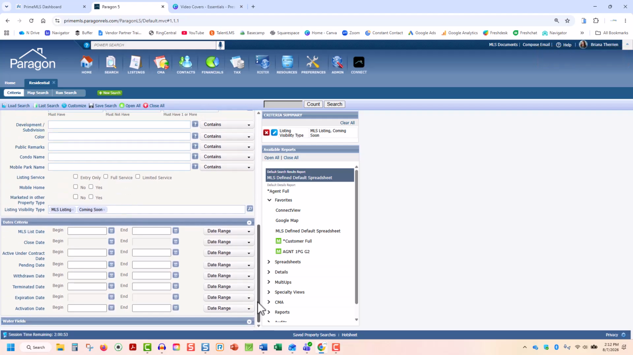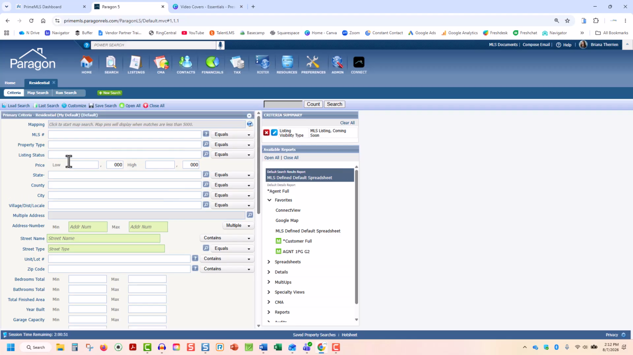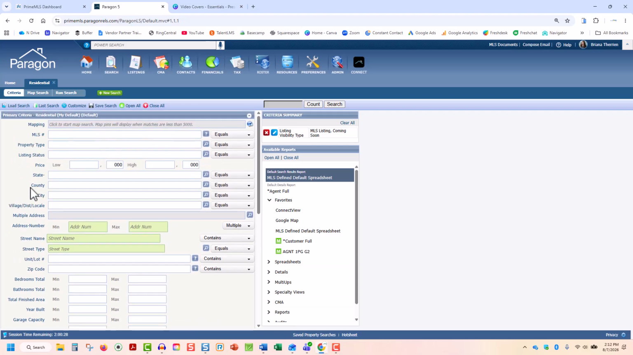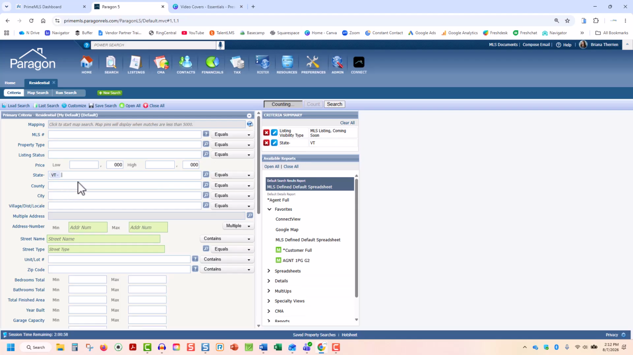Another way to customize your template is to save your search with data. Think about the searches you run. Is there any data that typically stays the same? One example of data that is saved by default is the listing visibility type. These selections are saved to your template in order to effectively run coming soon searches and save them correctly for your customers and clients. Prime MLS recommends always keeping this data entered on your templates. Another example is state. Prime MLS is a multi-state MLS, but if you're licensed in just one state, enter that data so you don't have to manually enter it with every search.